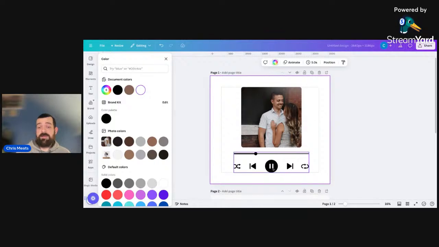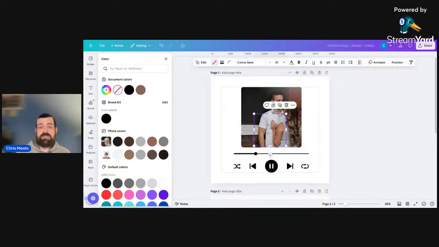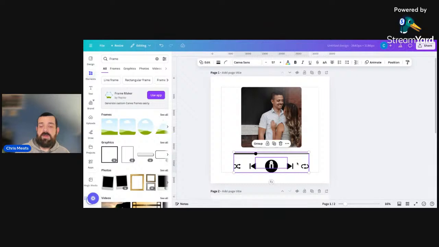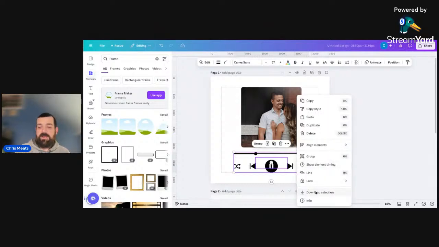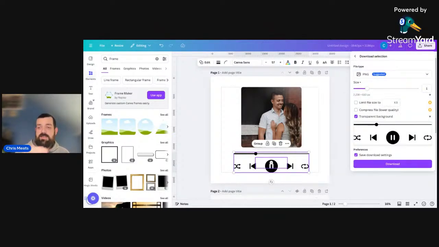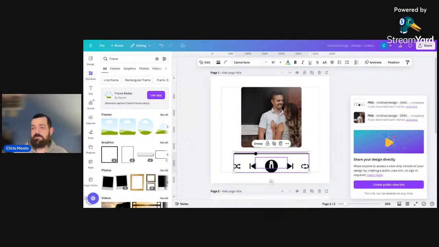And now we just want to do the same thing with the player image here. So we're going to take this transparent rectangle and shrink it down so it fits just inside of our player. Hold down shift so we select both of our objects, and we'll right click and say download selection again. This time you can see it's going to download just the player elements for us. So we'll leave that set and go download that now as well. So that'll give us those two objects that we can then use to actually build this product over in AnywherePOD.